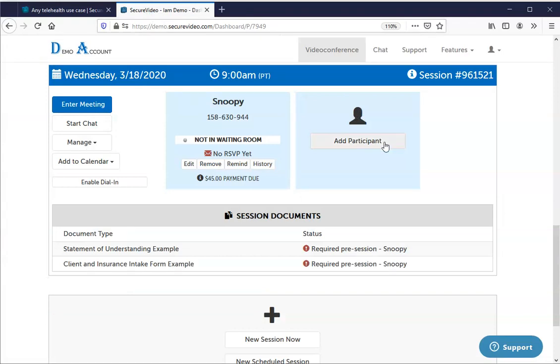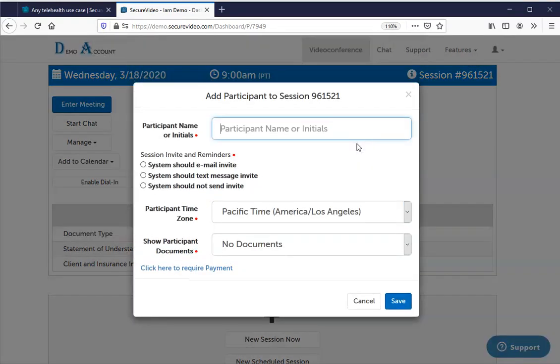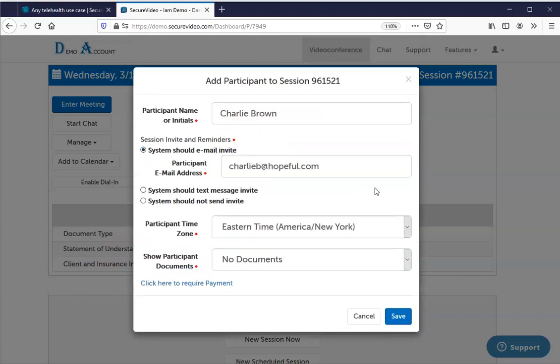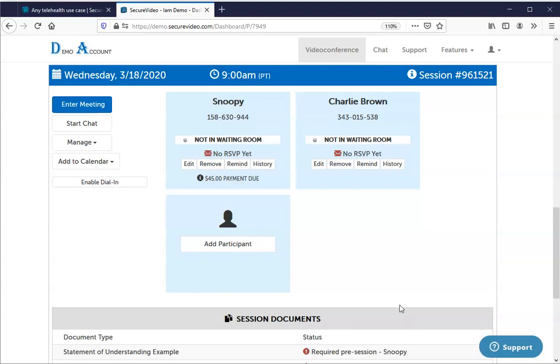If I want to make this a group session, I would hit Add Participant. And the same thing, I just add another participant, select contact information for them. I can choose to set e-documents or requirement or payment requirement, and then I hit save, and that invite is sent out to them. Underneath each person's name is a waiting room status. Of course, not in waiting room is that they haven't joined yet, but in waiting room is that they have clicked to join.